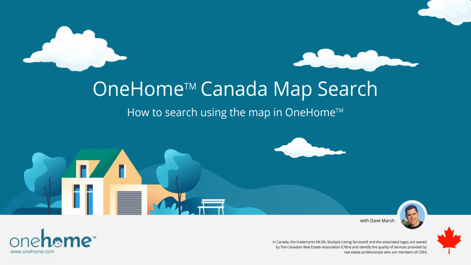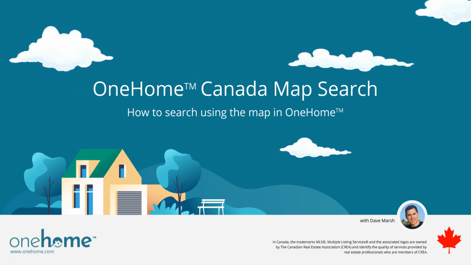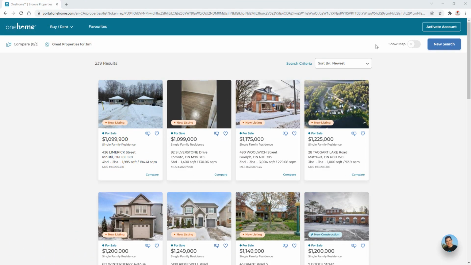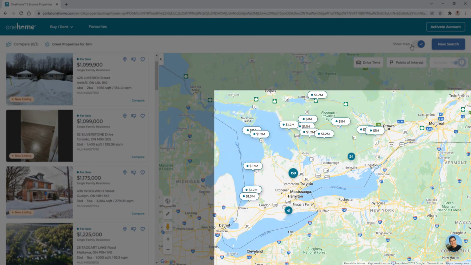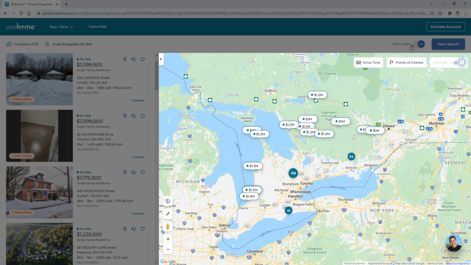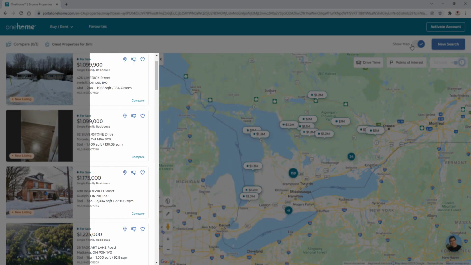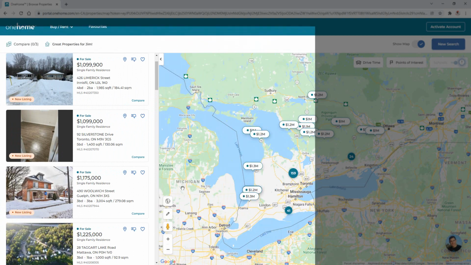And today we're going to take a look at how to search properties using the map. To do this, you'll first need to ensure that toggle switch is enabled so that we can see where our properties are located on the map. And from here, you'll notice that the properties currently in view on the right are the same ones associated with the thumbnails on the left.